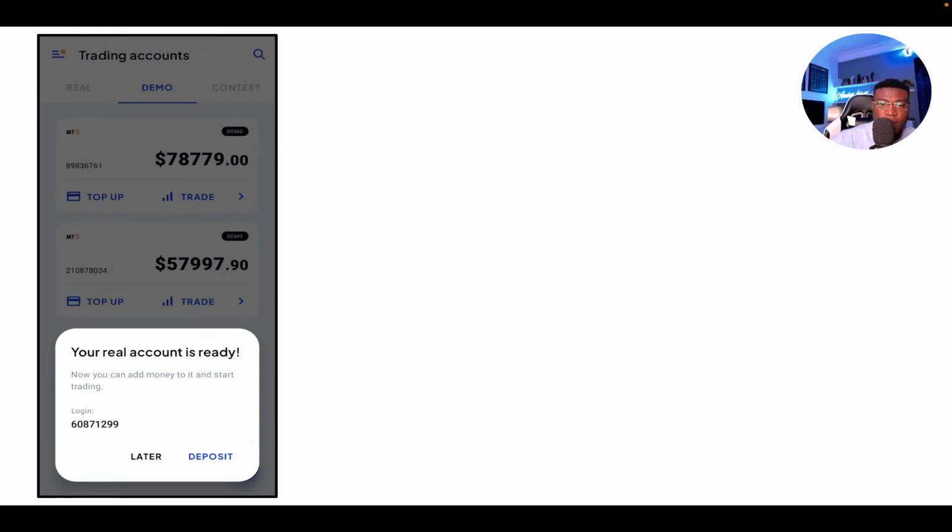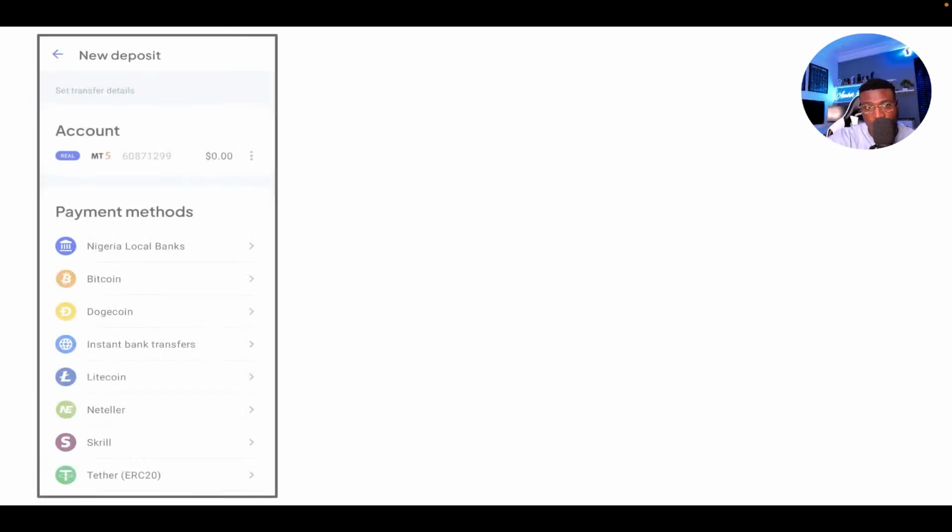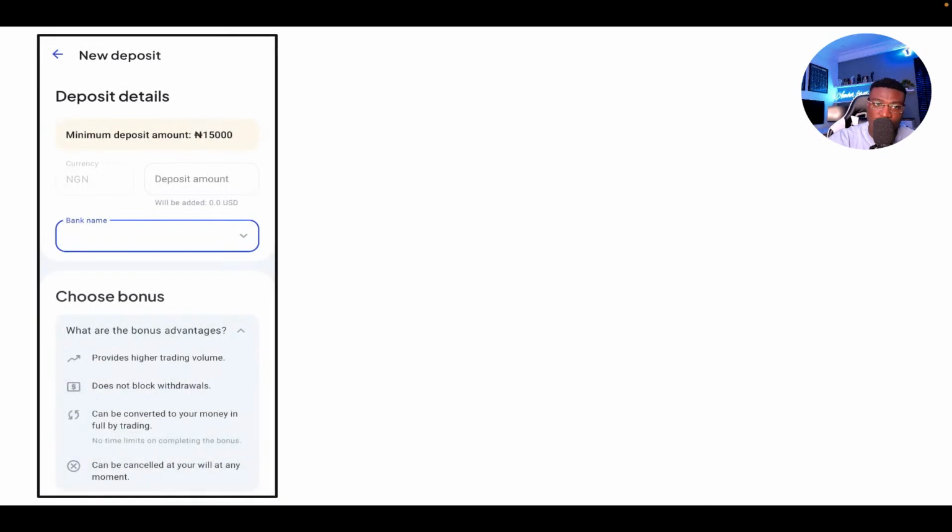Remember that if you want to trade a real account, then you need to make a deposit, right? You have to trade real money to make real money. So you make a deposit, and you can choose from multiple deposit options. We have Nigerian local banks and Bitcoin, Dogecoin. We also have other deposit options: Neteller, Skrill, Litecoin, and Theta. There are also instant bank transfers, which are very quick. You get your deposit in minutes with instant bank transfers.